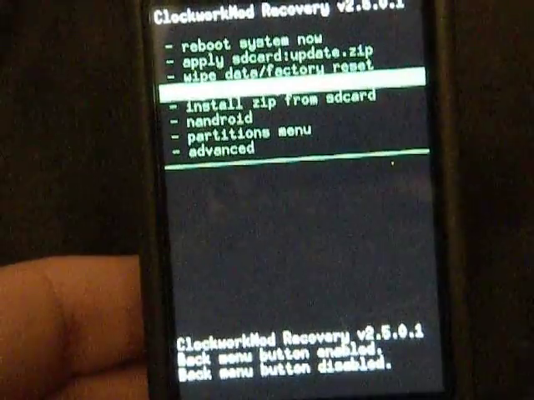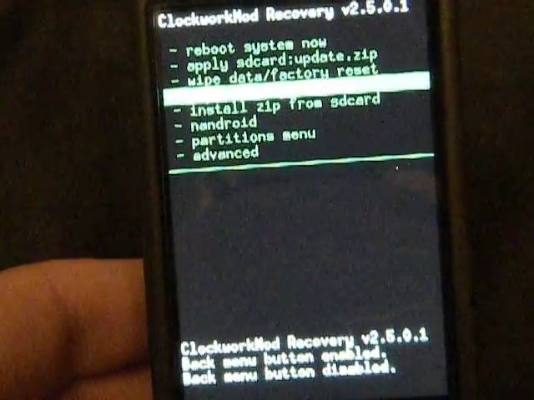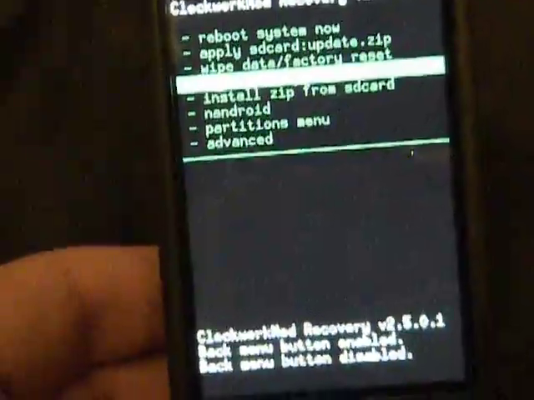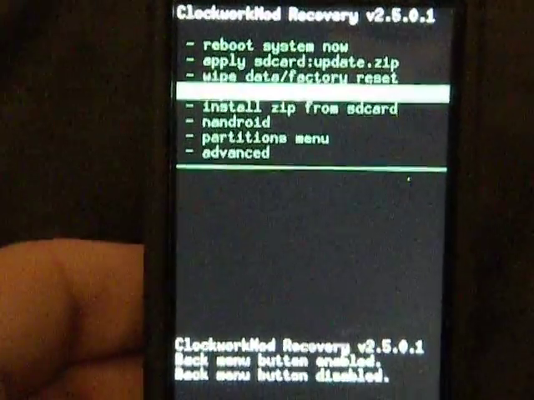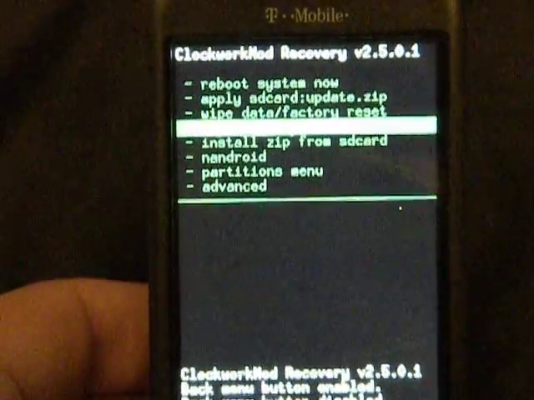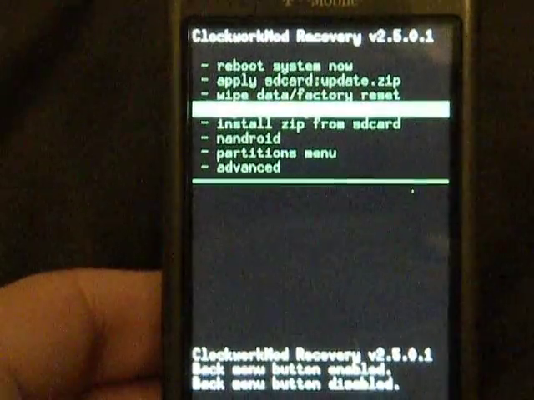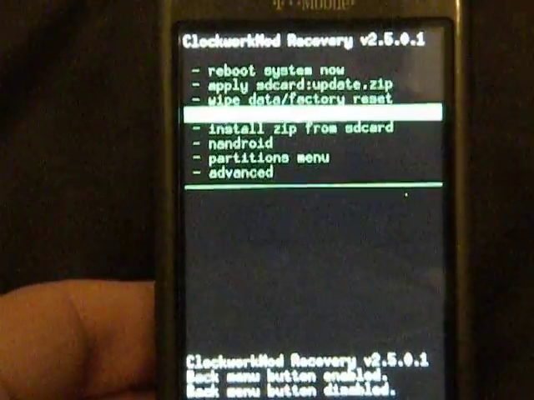I'll put a link in the description to another website and videos on how to load a custom ROM. There's plenty of people that have done videos on it. I don't need to do another one.